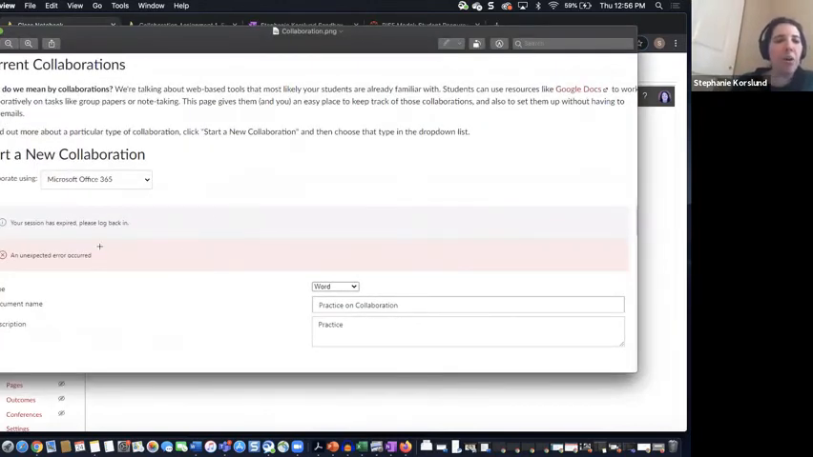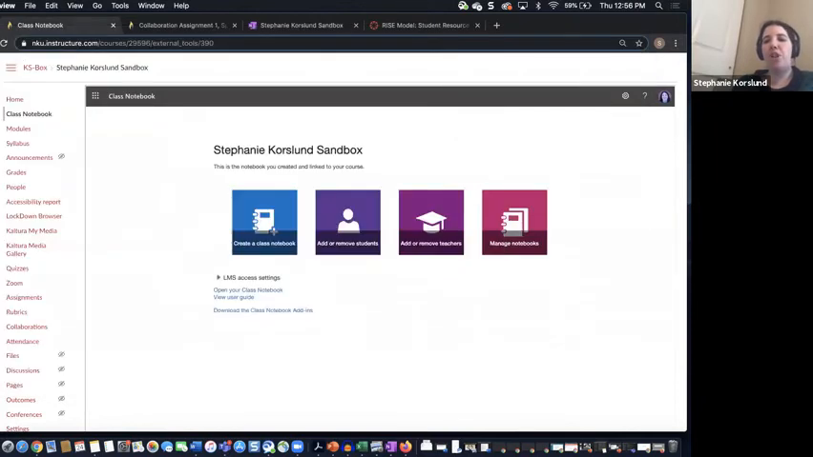All right, so if you get that error that your session has expired, what might happen in collaboration, Shannon, is that you're not currently logged into Microsoft 365. If you go back and re-log into Microsoft 365 and then go back into Canvas, that error should disappear. I've seen that a couple times. But yeah, that should fix that. Awesome.